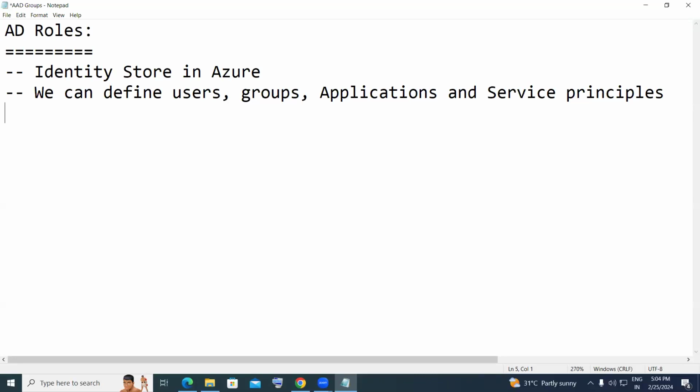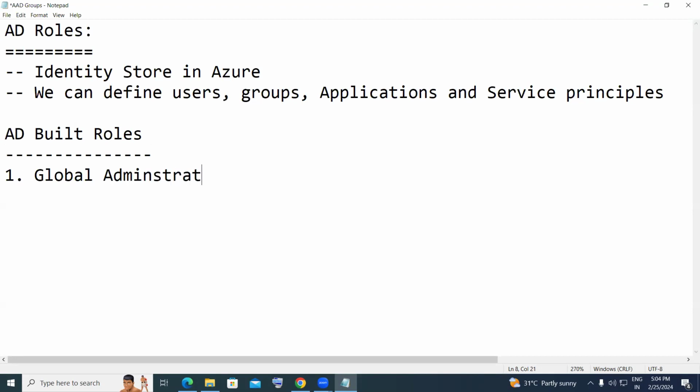Now, I have mentioned some important Azure Active Directory built-in roles. One is the global administrator. With this global administrator, it is the highest level of access. It includes the ability to grant administrator access to other users and to reset other administrator passwords also.